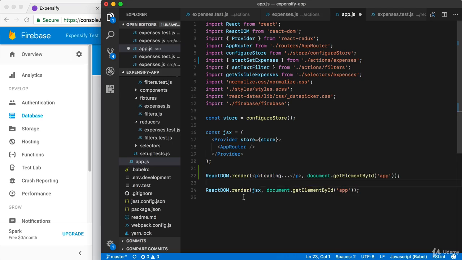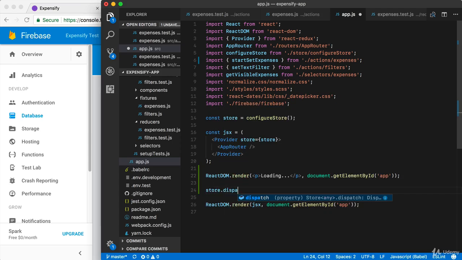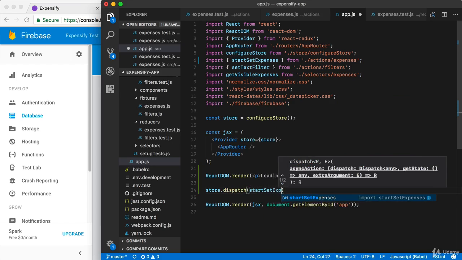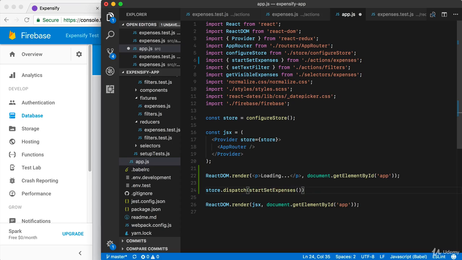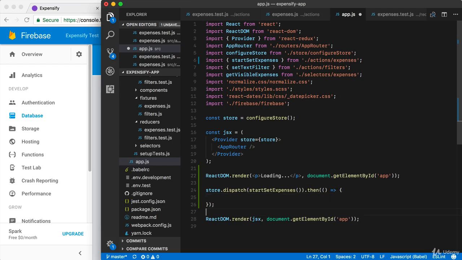At some point later on, we're going to run this code. In order to figure out when the expenses are actually fetched, we are going to dispatch right here using store.dispatch. We are going to dispatch the action we just imported, start set expenses. Start set expenses is not going to take any arguments, and it is going to return a promise. So we are going to be able to pass on then. We're going to be able to have our success case, and on success, we're going to render the application by taking that line and pasting it inside.